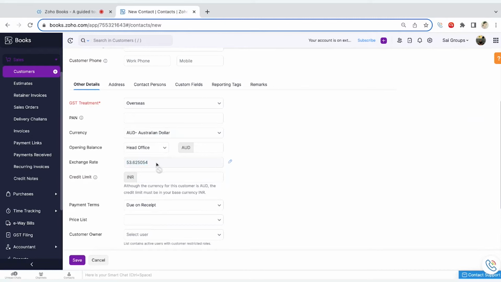We are partnered with a service provider called Open Exchange Rates. Through them, whatever the exchange rate is on the day you create the transaction, it will be automatically picked up. So for example, the transaction will be in AUD, but the backend accounting entries will be posted in INR based on the exchange rate that is pulled. In case you do not want the exchange rate to be automatically populated and you want to update it manually, you can disable the exchange rate feeds and manually update the exchange rate from your end.